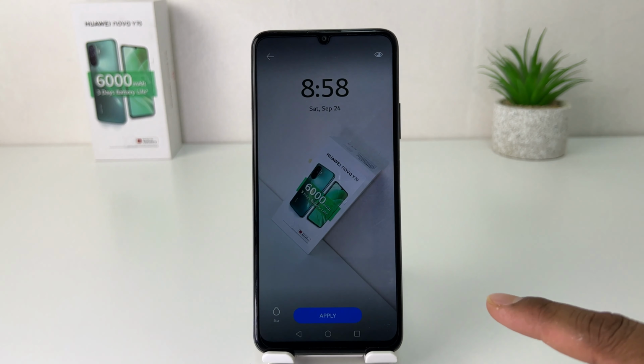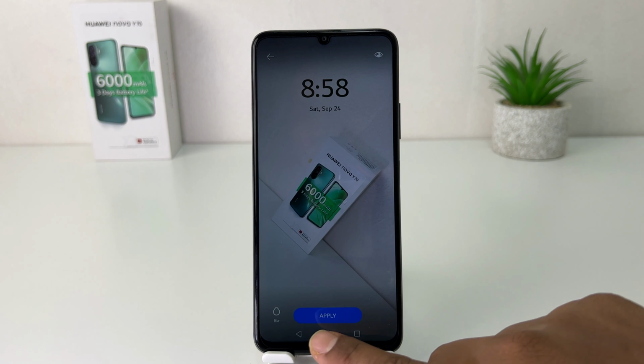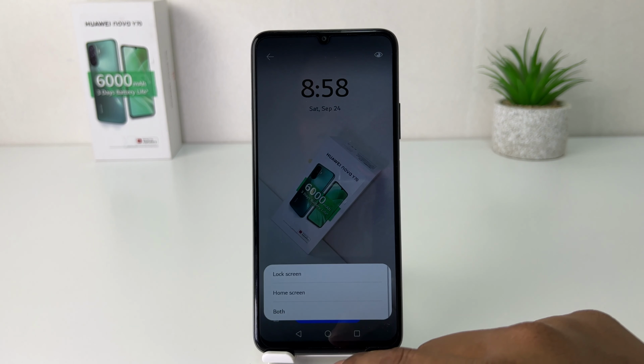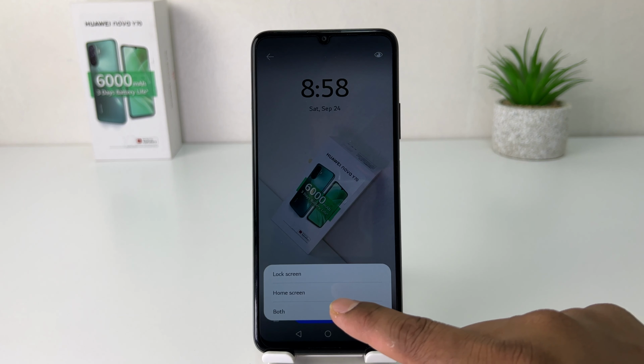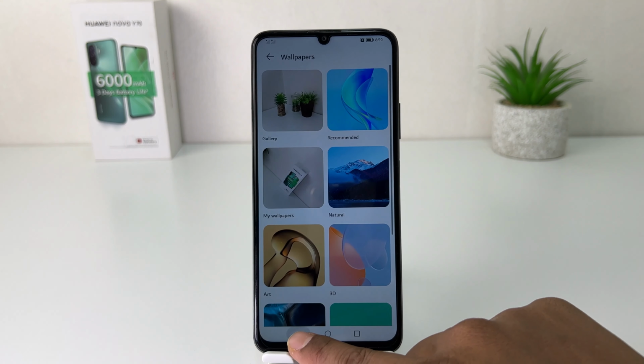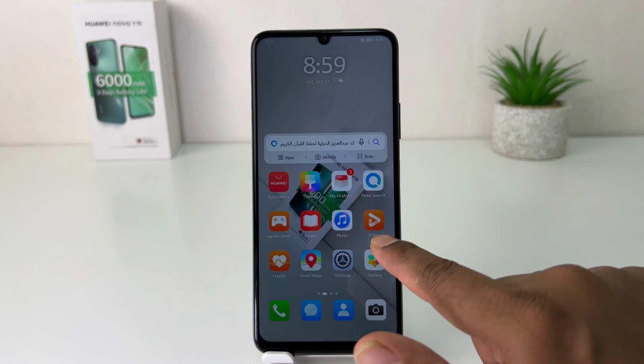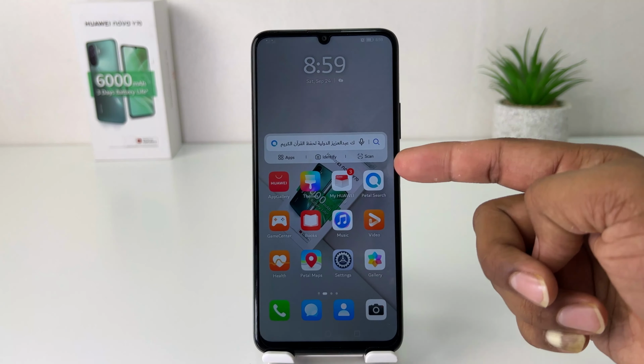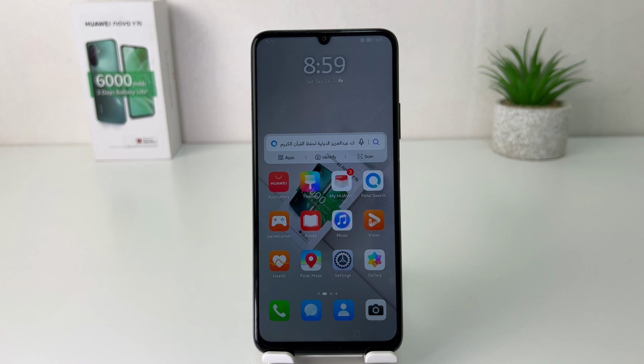For example, I'm going to choose this picture, so I'm going to click here apply, and then it's going to give you the pop-up. We're going to click here home screen. Now you can see the new wallpaper appears. Just now I said that the picture appears here, which is really quite interesting. So in this simple way you can easily change wallpaper in your Huawei Nova Y70.